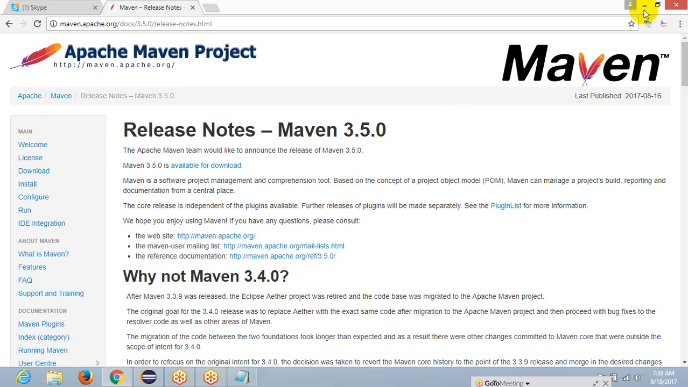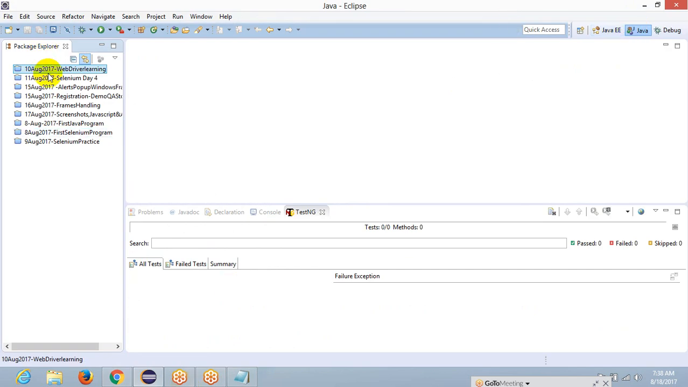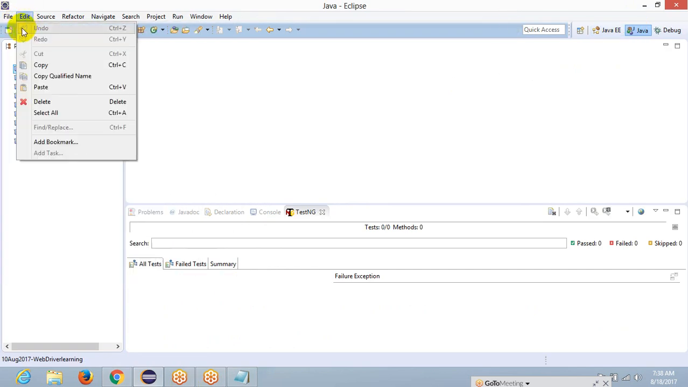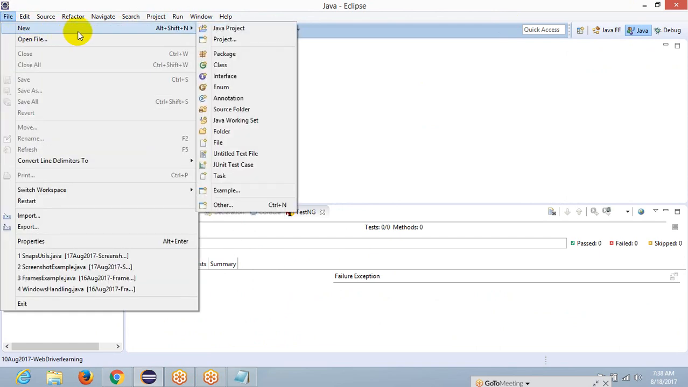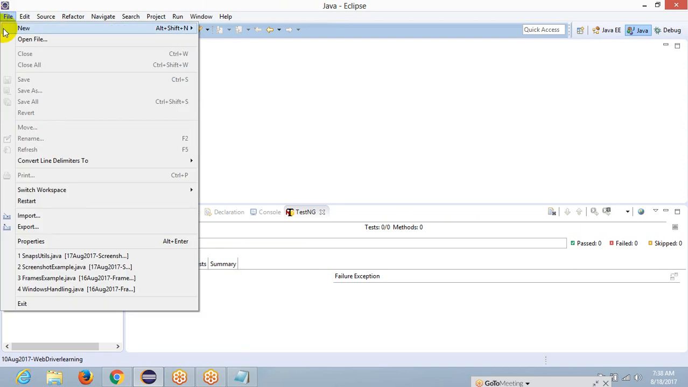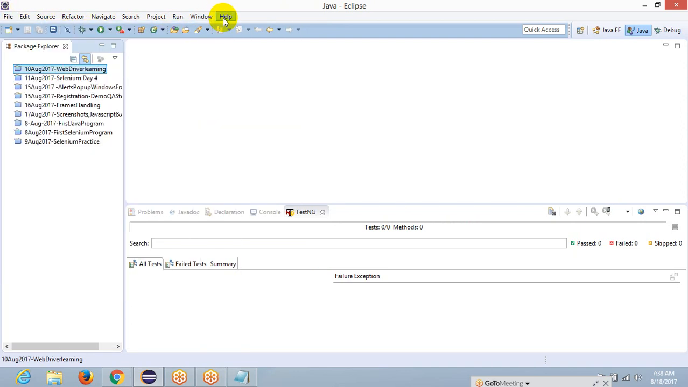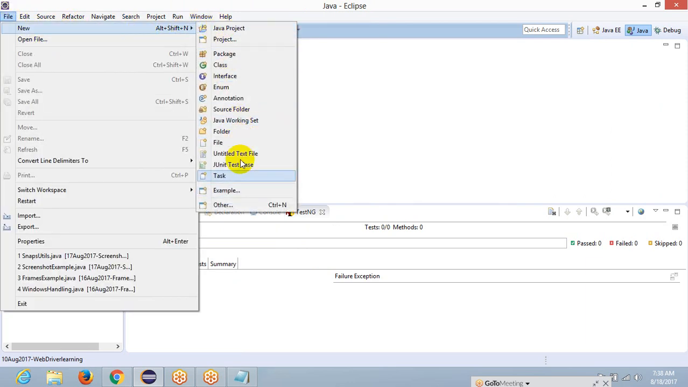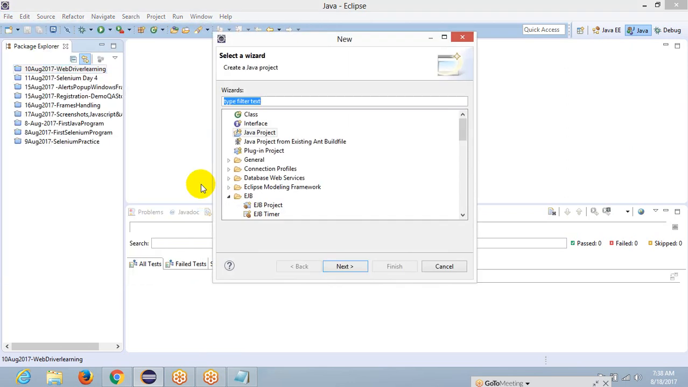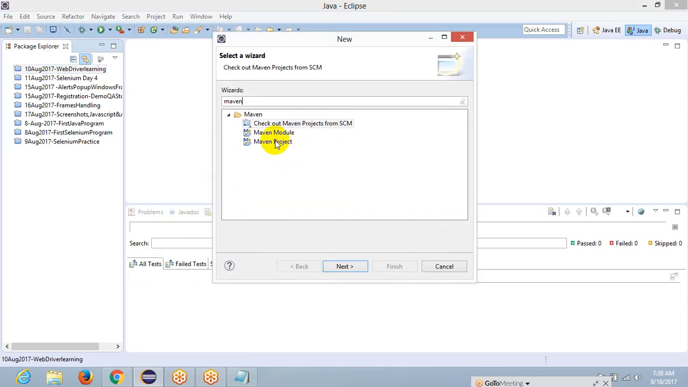Okay, let's go to project. I wanted to create a Maven project. So let's get started with a Maven project. I will cover what is Maven, why we need to use Maven, and what the features and advantages of Maven are. Okay, just go to other, type Maven, so Maven project.